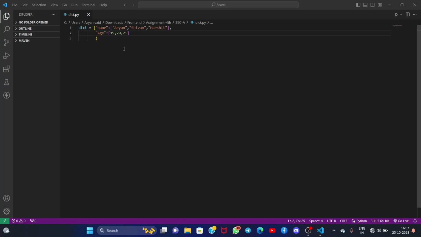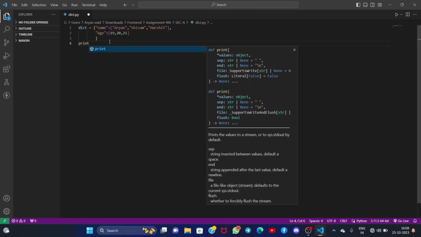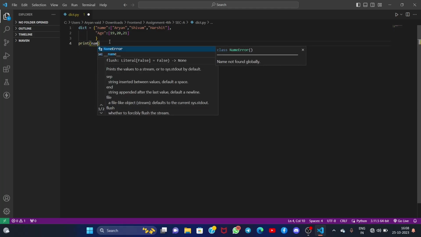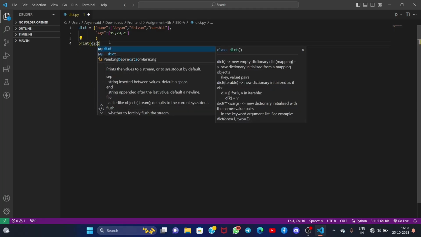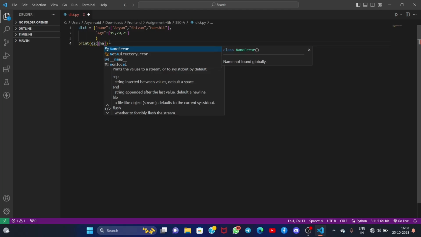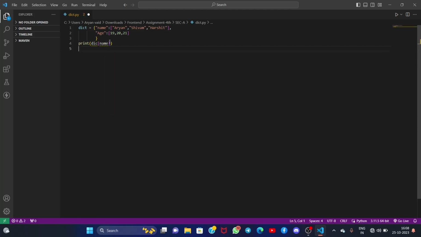So let me explain it to you. Dictionaries are key value pairs. The values, which are these, are stored as a key. The key here is name. So when we try printing, print dict square bracket name. So what we are doing here is we are simply printing the dictionary value whose key is name.